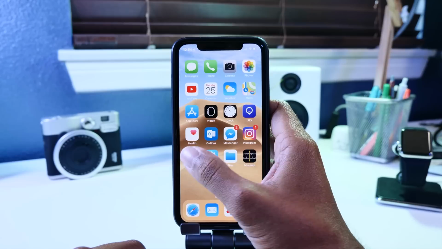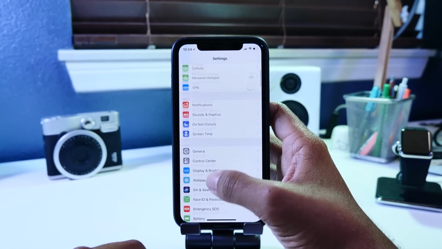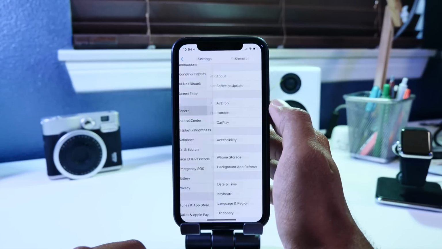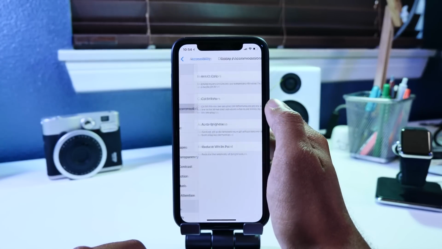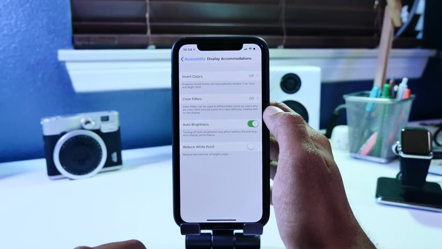So the way you do this on iOS 12 is to go to the Settings app, then onto Accessibility, and on the Accessibility menu, you'll see Display Accommodations. In that menu, make sure that the Auto Brightness switch is toggled green, and you are all set to go.